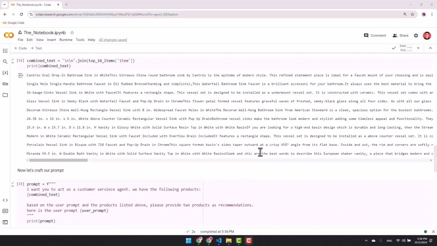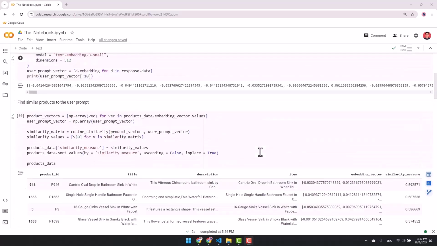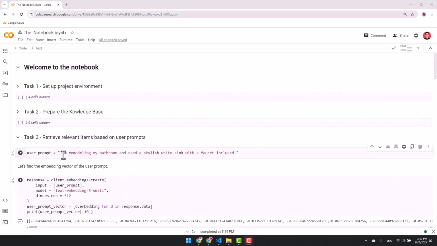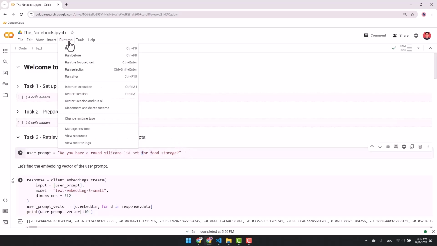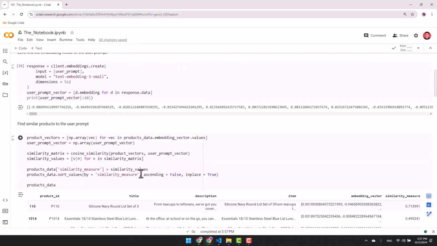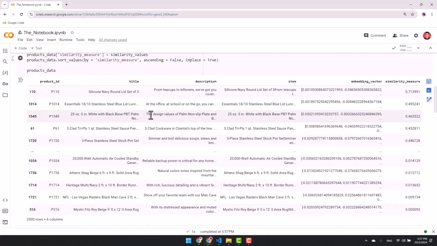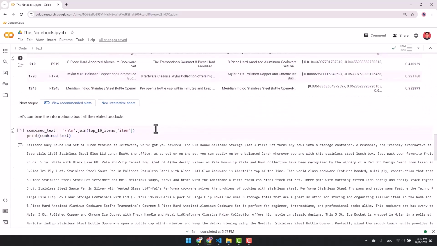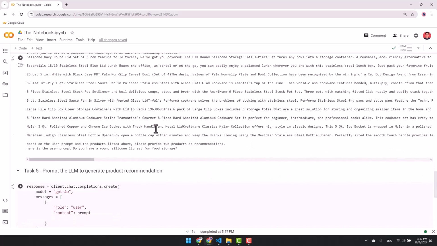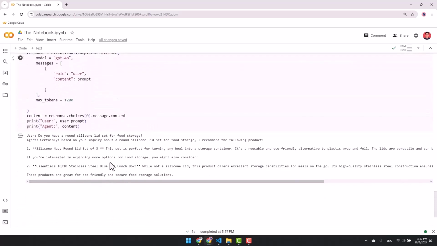Now let's go ahead and try out another user prompt. So let's go to the third task. In here, I am just gonna remove this and paste my new user prompt here. Do you have a round silicon lead set for food storage? I'm gonna go ahead and click on run after to basically run all of the cells again. So we find the similarity measures, similar products, and here we go. We're gonna have our product recommendation here.